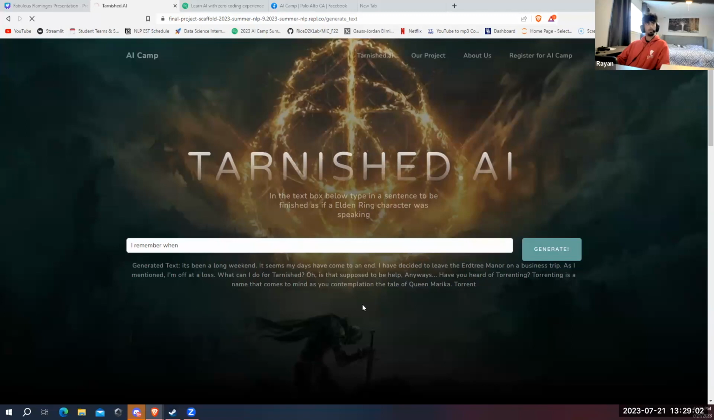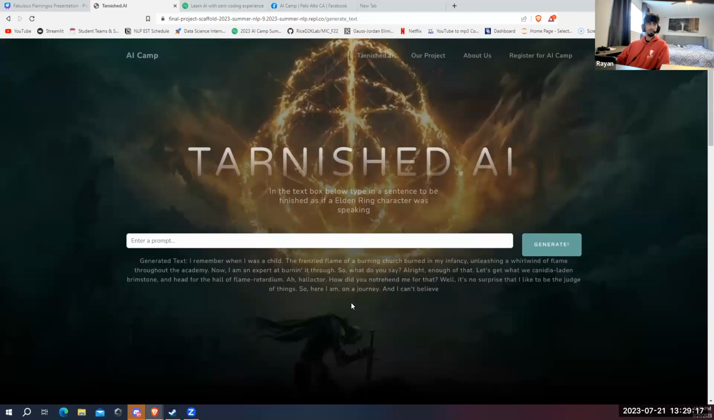Cool. I would just give it a minute for the model to load its weights. And there we go. As you can see, it generated a completely new text based off the data it has. So: I remember when I was a child, the frenzy flame of a burning church burned in my infancy and keeps going on. But yeah, that's all I have for our demo. Hopefully you guys enjoyed it.